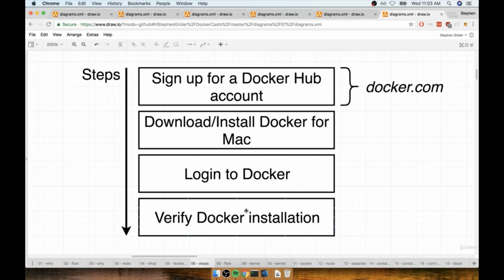So here's what we need to do. We're going to first go to docker.com inside of our browser, where we are going to sign up for a Docker Hub account. We need a Docker Hub account not only to download the Docker for Mac client, but we also need it for some stuff that we're going to do later on inside the course. After that, we're going to download the installer package. We're going to log into Docker, and then finally we're going to verify our installation by running one or two quick commands. So let's get to it.